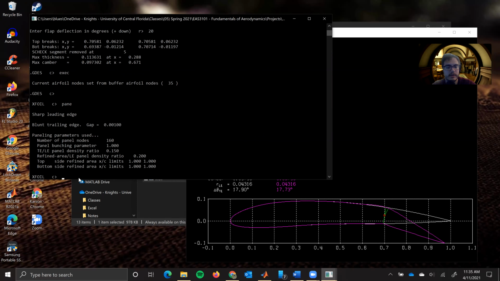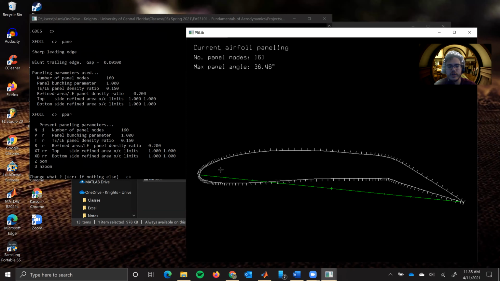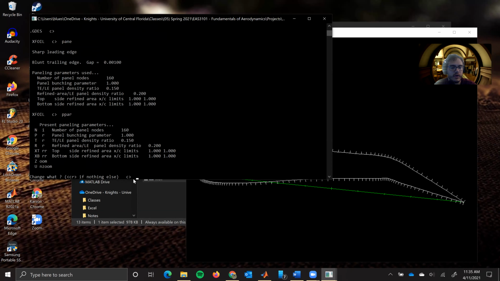So we're going to type pane, okay, and then we want to type ppar. What this does, this opens up the paneling parameters command, and we can see our window over here has changed again. You can see all the panels over here, and we have our angle. So what we want to do here is change the number of panel nodes. Right now we're at 160. I'm going to change it to 350. And we also want to change our TE/LE panel density ratio, which is now at 0.15. I want to change it to 1.